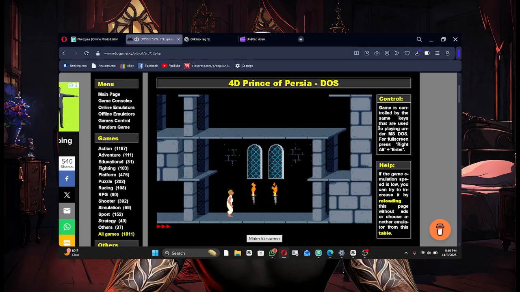Step 9. Once you're done, just close the tab. The next time you want to play, visit the same site and load Prince of Persia 4D again. It's that simple. So that's how you can play Prince of Persia 4D on your PC without any download or emulator setup. It's quick, safe, and gives you the full retro experience right inside your browser.